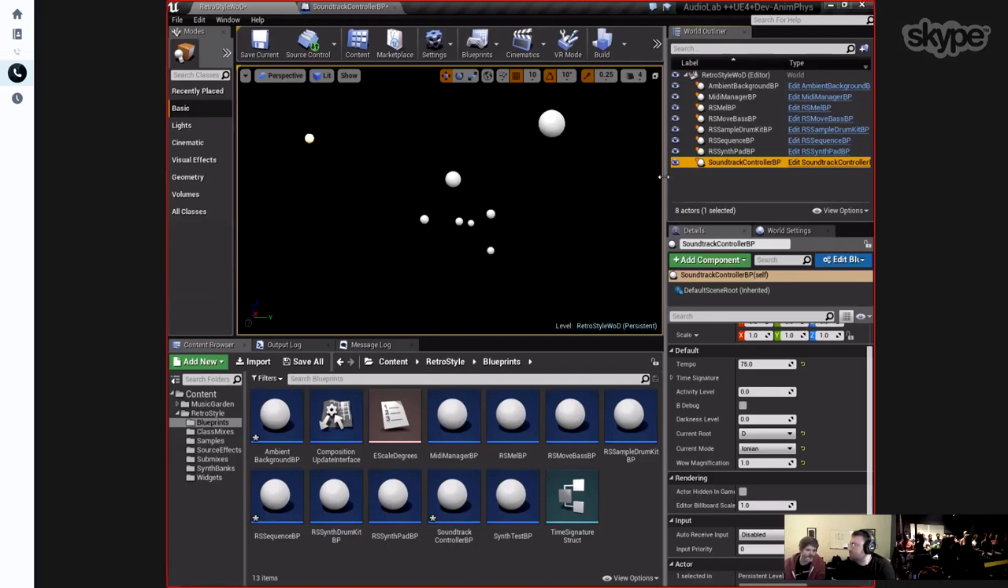So the code's out there, and you can go critique it and say, what the hell are you doing, this is not efficient. But the theory is that UE4 is used in a lot of indie games, and for an indie game, they have lots of CPU headroom.